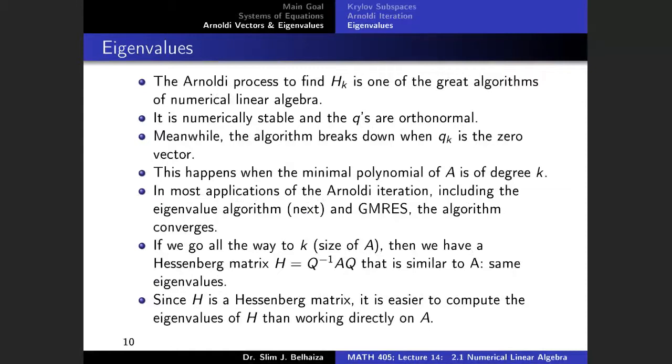You deserve a bonus. So, just to summarize what we did, the Arnoldi process to find H_K is one of the greatest algorithms in numerical algebra. It is numerically stable, and the Q's are orthonormal, but it breaks down when, as we said in the pseudocode and in the writing of the Python code, the norm of the new vector is equal to 0. This is where we inserted the absolute value. In fact, this happens when the minimal polynomial of A is of degree K. So in most applications, this doesn't happen, including eigenvalue problems, and the algorithm converges. And we'll see next time how to talk about the GMRES algorithm.